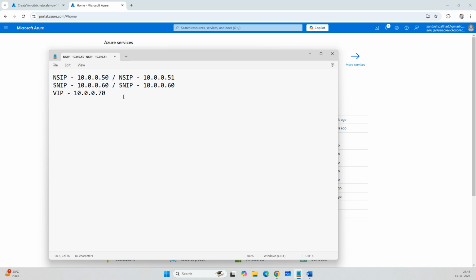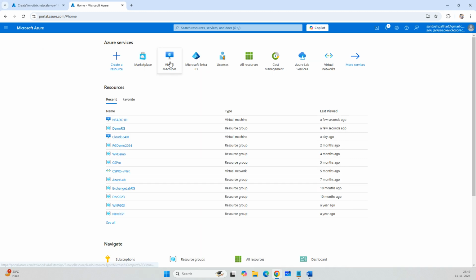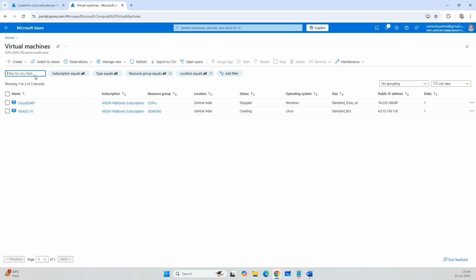Apparently, I'll be configuring two instances of my web servers. So my web server 1, which will be having IP address 10.90, and web server 02 will have an IP address of 10.91. So I'm going to deploy these two web servers. So meanwhile, I'll go to virtual machines and I'll go and create the web servers.